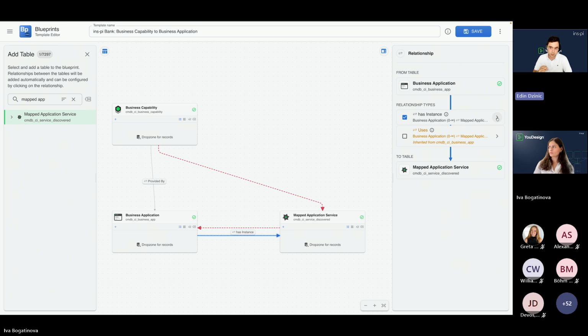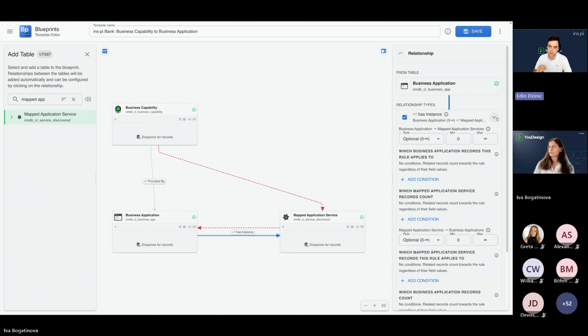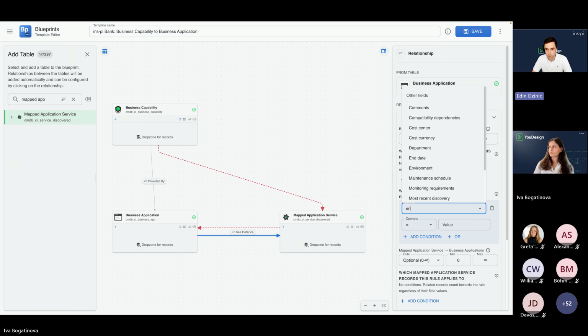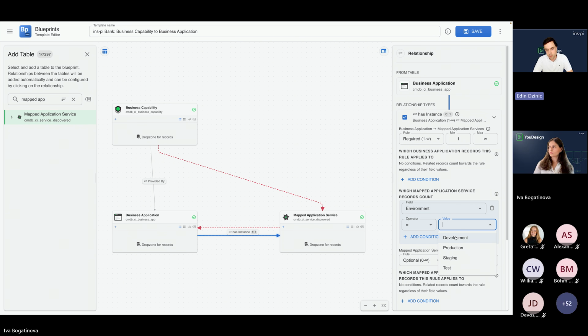And we only care about a specific use case, that is that each business application has to have one productive mapped application service. So I'm going to say required one, and I only care about the ones which are productive.